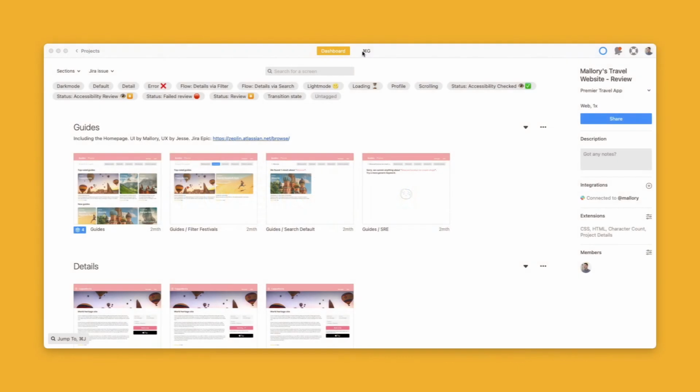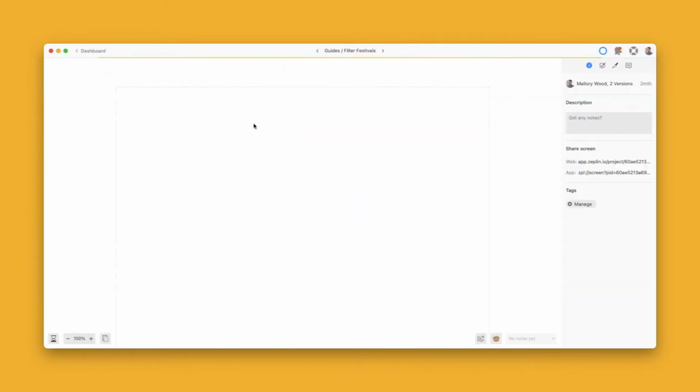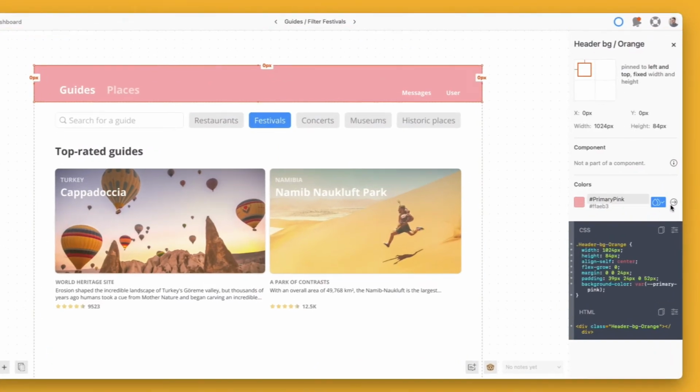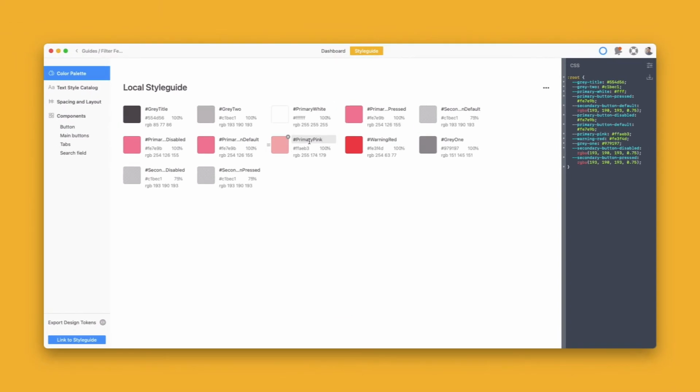Local style guides are named such because they're local to the project. The specifications will be surfaced on screens inside that project only and can be edited or rearranged inside the project as an editor or admin.